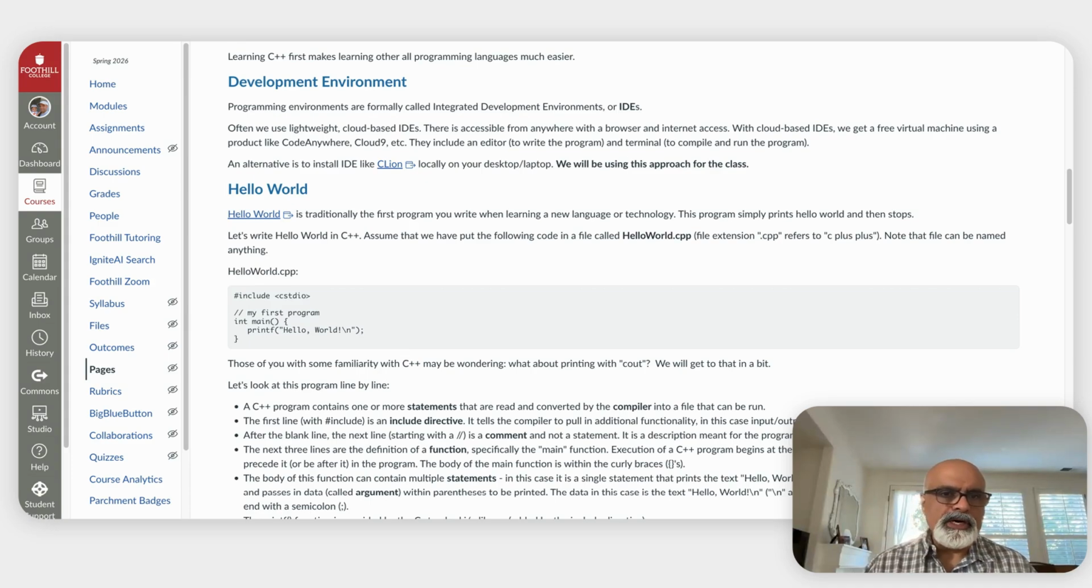So, how do we do programming in C++? You can certainly write C++ programs by having a simple terminal and text editor. But modern convention is to use something called IDEs, or integrated development environments. Now, these often come as lightweight cloud-based IDEs. Examples are things like Code Anywhere or Cloud9.